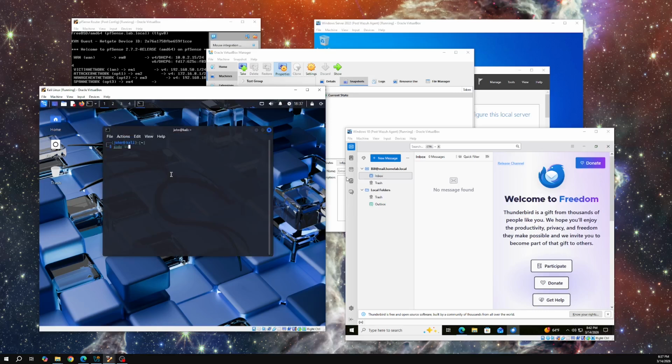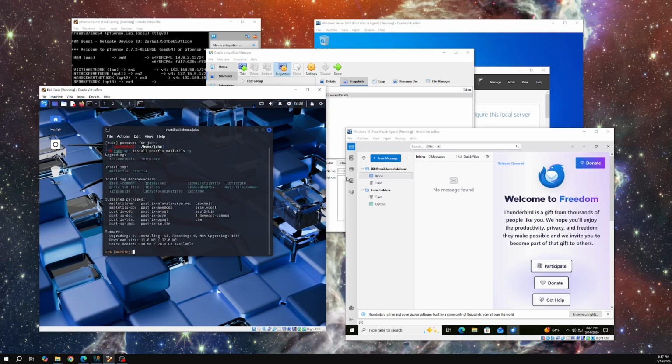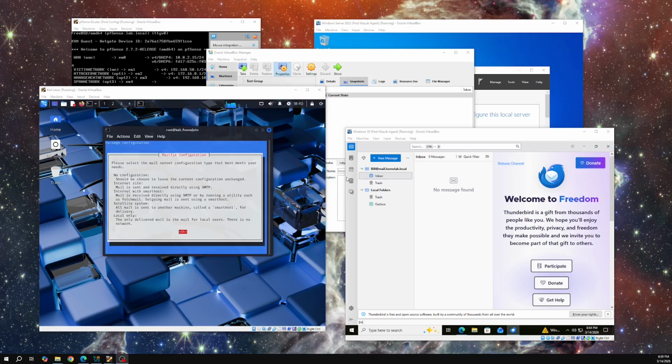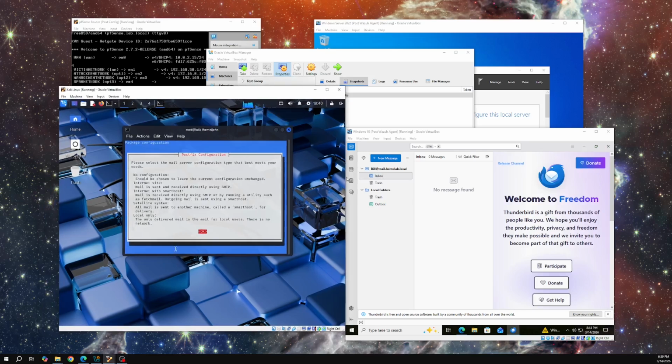So first things first, we are going to elevate ourselves here, and then we're going to type in this command here, and it should download and install. So I'm going to give it a moment and I'll be back once it's done. All right, and once it's done, make sure you get to the postfix configuration setup here.